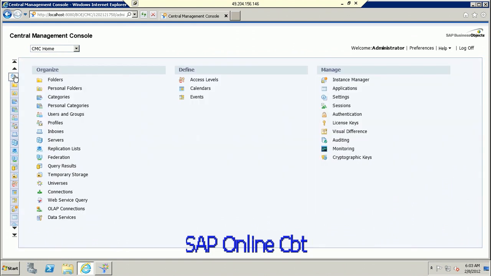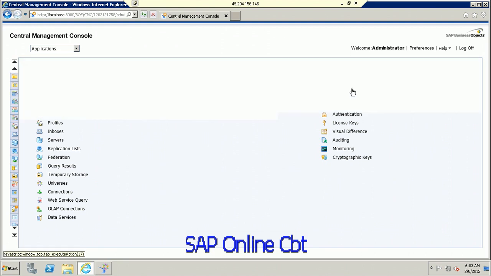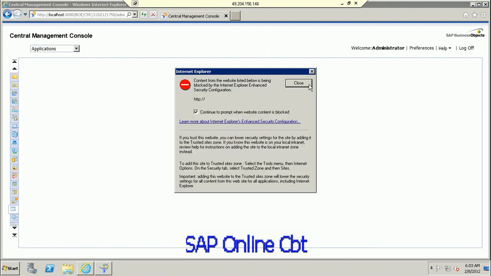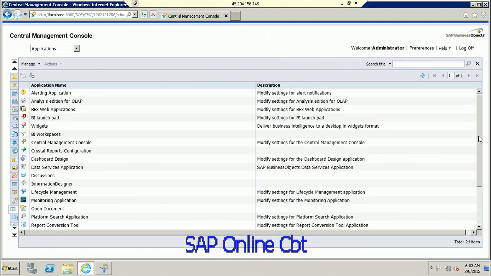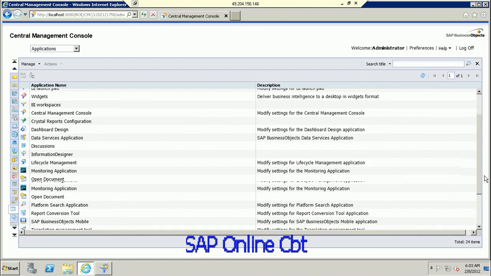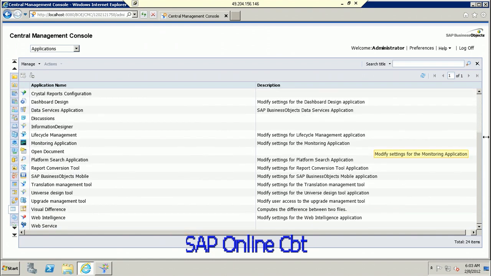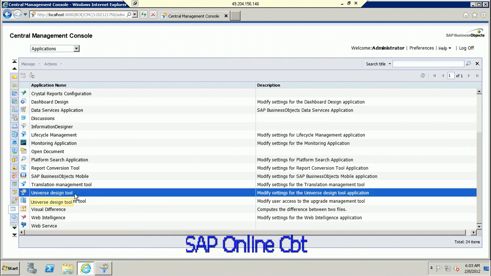And coming to the home page, sessions we have already seen, and applications. If you go to the applications, you can see all the Business Objects applications here: the BEx web application, BI Launchpad, Central Management Console, and Web Intelligence. Suppose I want to give the particular Universe Design Tool access to a particular user group. That access you can do from this location.